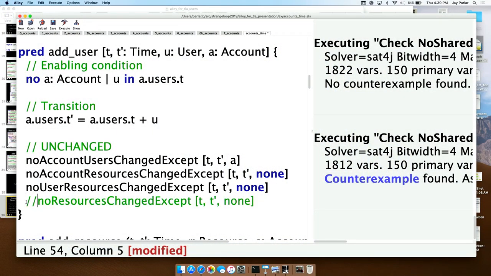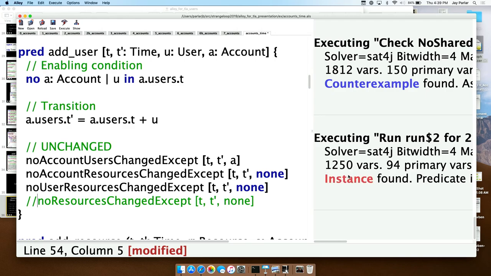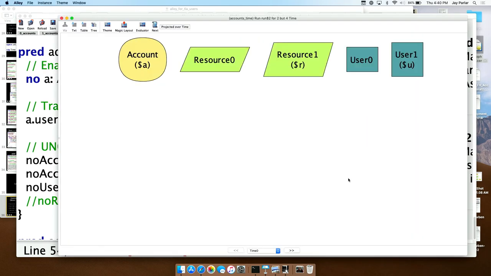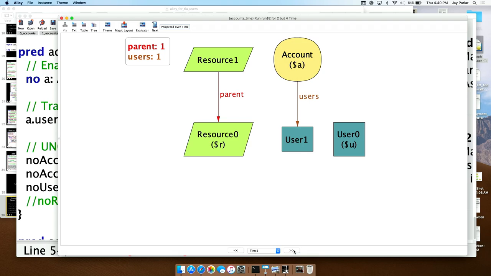next state. But what happens if I forget an unchanged in Alloy? So basically, I'm forgetting to mark that resources shouldn't change if you're adding a user, right? If you're adding a user to the system, anything about resources should remain unchanged. Let's just generate a regular instance, not looking for a counterexample, just see a valid instance and see what happens here. At time 0, nothing's attached to anything. At time 1, well, user 1 has been added to account 0, but somehow these two resources have developed a parent-child relationship. I haven't even defined an operation yet for creating parent-child relationships.